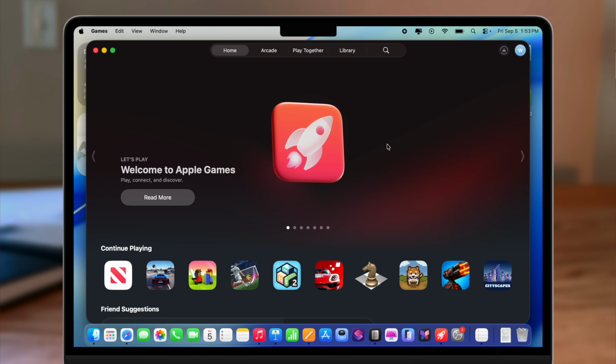And the Games app is coming to Mac at the same time as iPhone. Previously, Mac users could access games through the App Store, there was an arcade section if you subscribe to Apple Arcade Plus, and there was a Play section to discover and download other games for Mac.